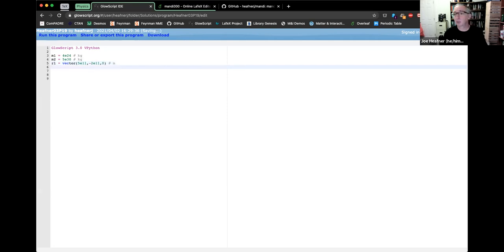And you can probably guess what we're going to call the second vector. I'm using variable names that reflect the notation in the book. So I'm not just randomly making up these variable names. There's actually a pattern to them. Let's see, the star is at negative 2e11, 3e11, 0.